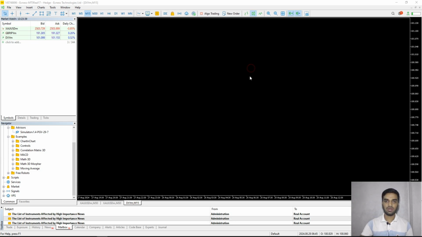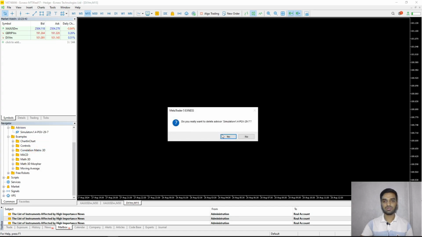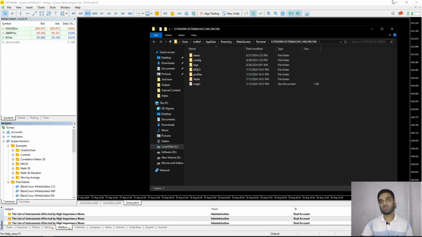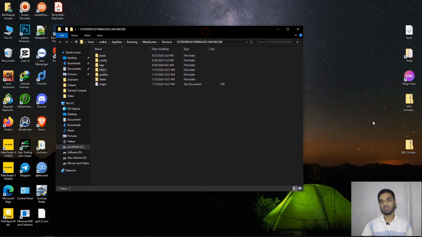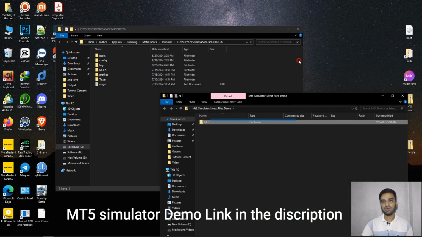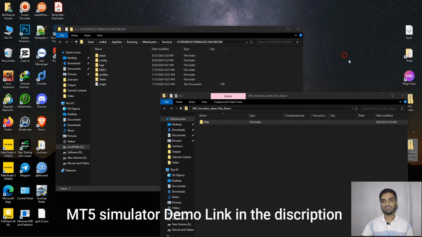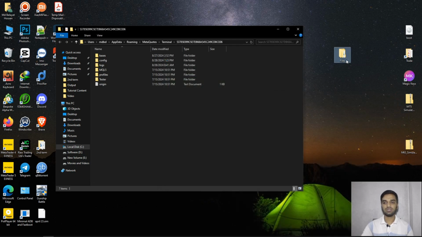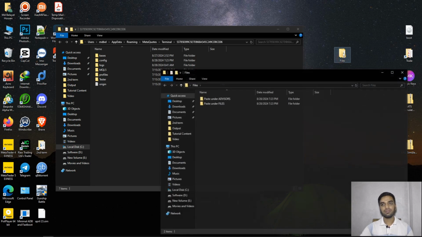So first we have to delete the existing simulator. Of course, you have to delete the correct version. And again, I am going to open my data folder and I am going to share my MT4 version demo one. The demo version works perfectly for downloading data after 2 years. I am going to share the file here.